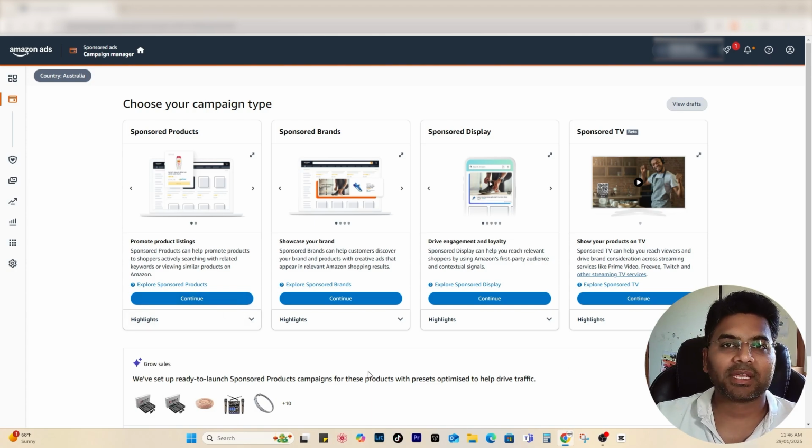Eventually, once you start making profit, think about it. You can start another campaign type from here. Any of these ones you can pick and choose. But I would say in hierarchy, first start with this one. Once you make profit, go with this one. And then if you make more profit, then go with this one and then this one. Now let me click continue for the sponsored products.